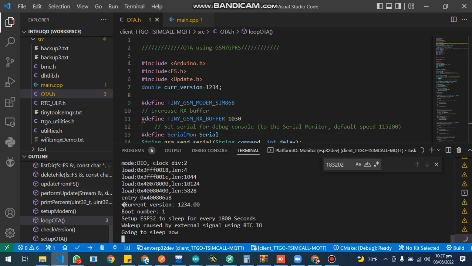So it woke up again, and this time it's boot number 1. It's actually showing how many drops it has counted, so the number of times the rain drop increases. Even if it is in deep sleep mode, it will keep counting the rain count as soon as a new drop comes. So let me make another drop.